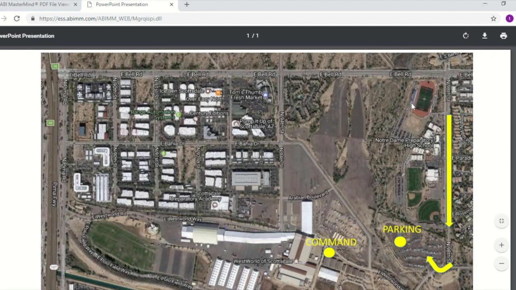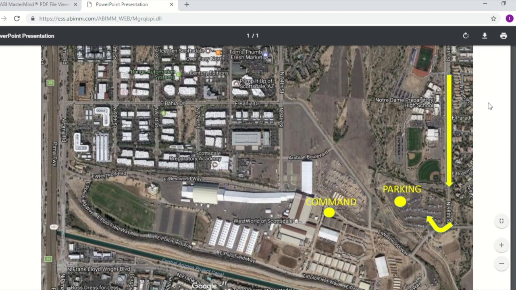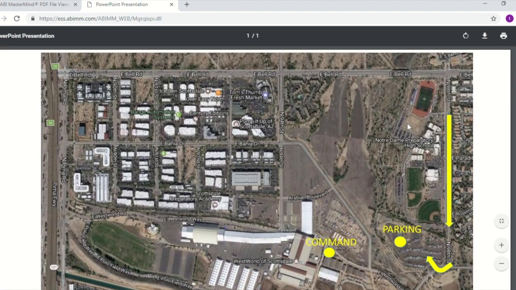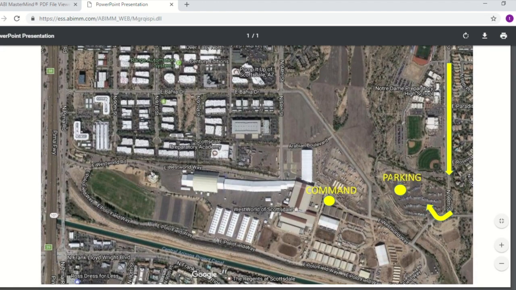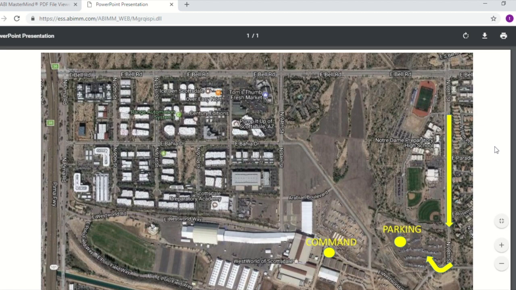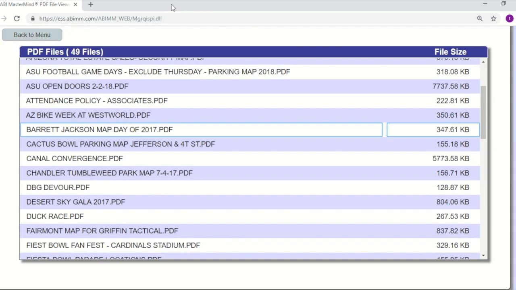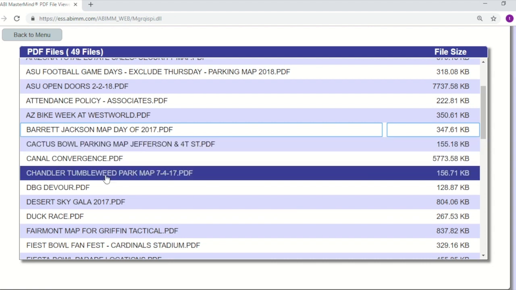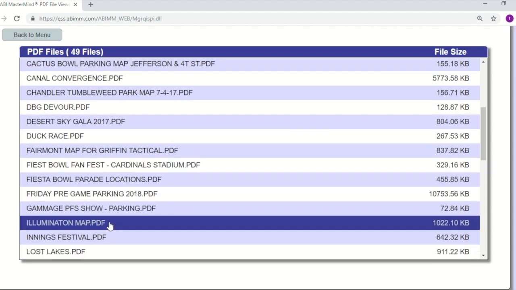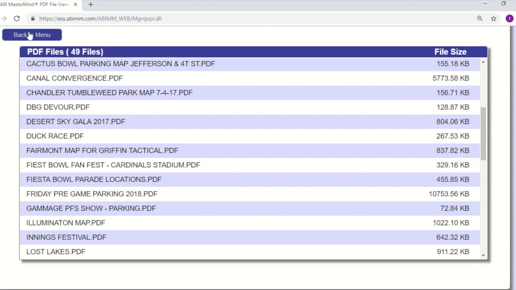We'll click into it, and you see it gives you a Google Earth map that tells you exactly which streets you need to take, where the parking lot is, and where the command center is in relation to the parking lot, so you know where to go to check in. As always, if you have any questions about the maps, contact scheduling. They will help walk you through it.